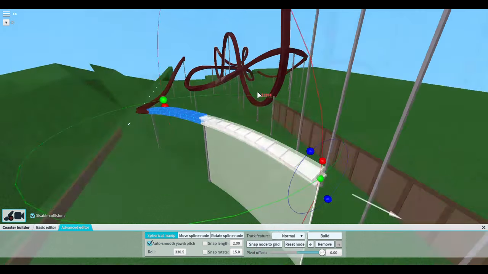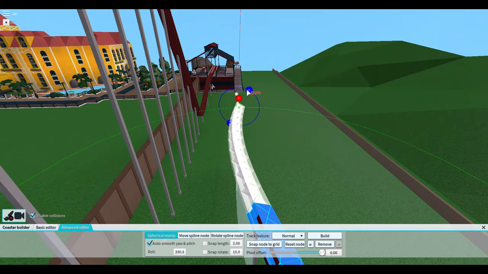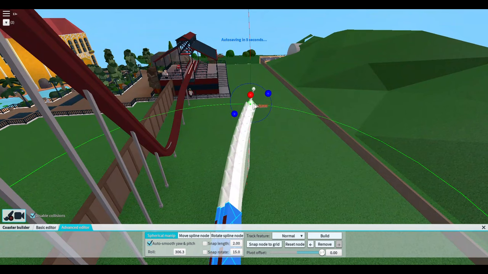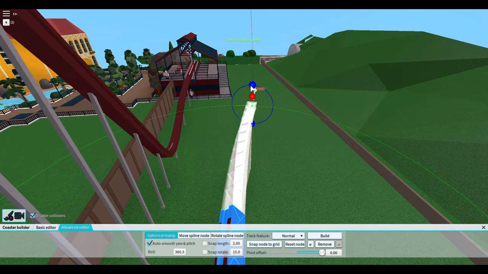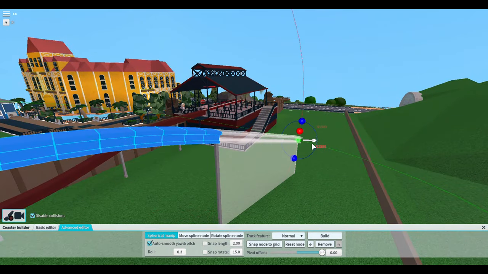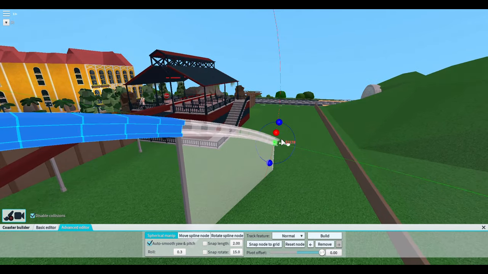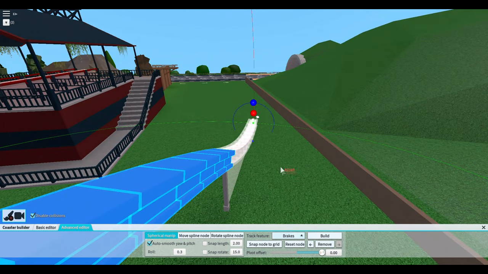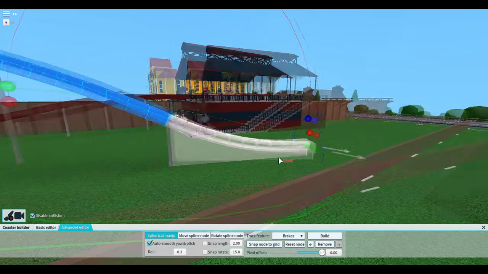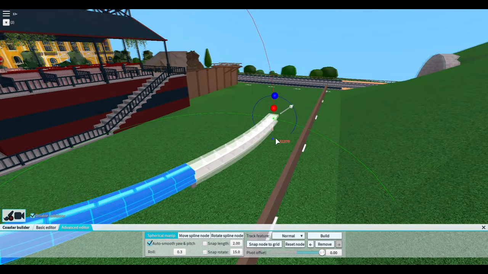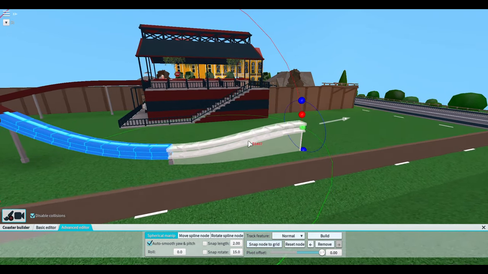Now I'm just kind of creating a wavy pattern for it, so when we come back into the station it's not too rough for them. Straighten it back out. Dropping it back. And then about there, you can snap it back to the grid.